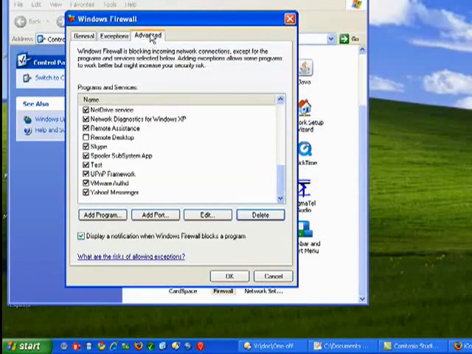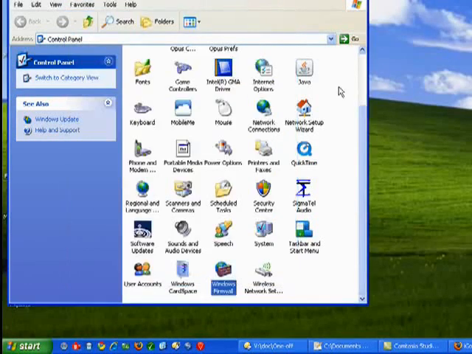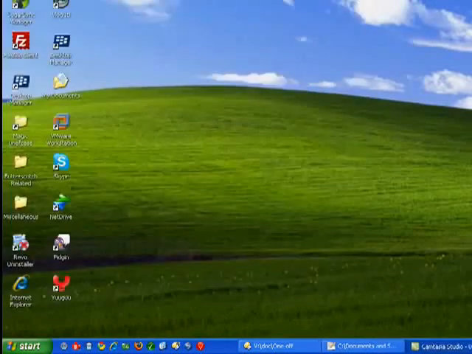And then lastly, there's the Advanced tab. Most people won't need to use this tab at all. This talks about your network connection settings, security logging, default settings, and so on. So we're done here. We'll click OK. We'll close out a control panel, and that's all there is to it.